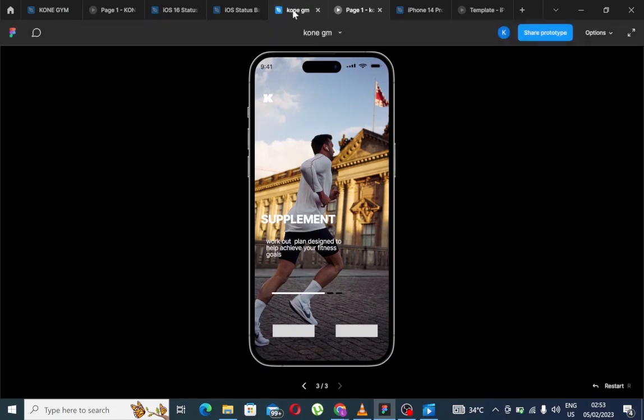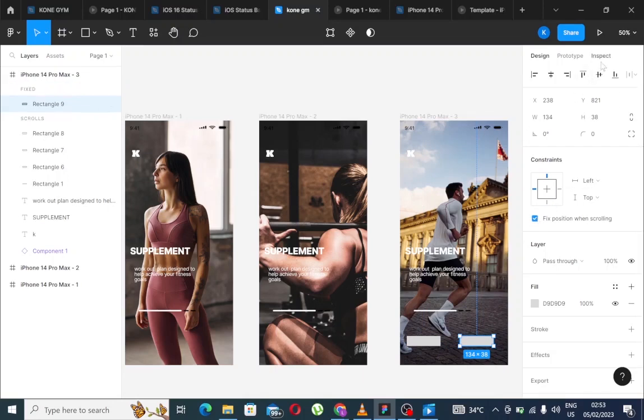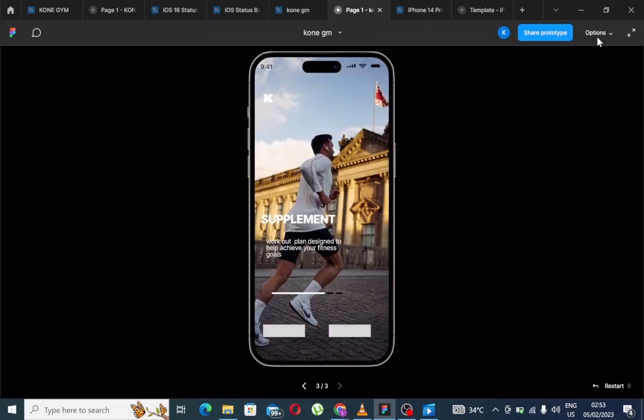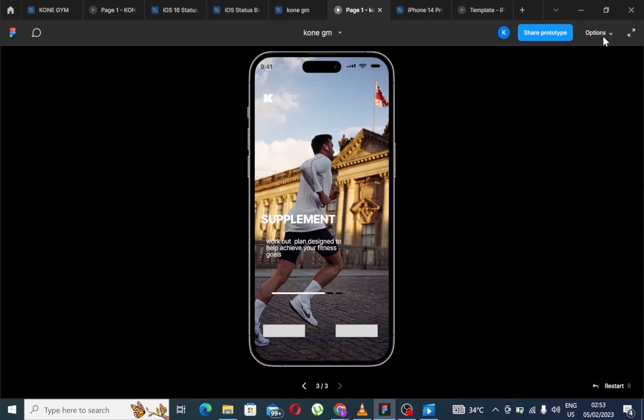Always make use of your grid to be sure that what you are doing is properly aligned. I'm not satisfied. Yeah, I think I'm okay with this.